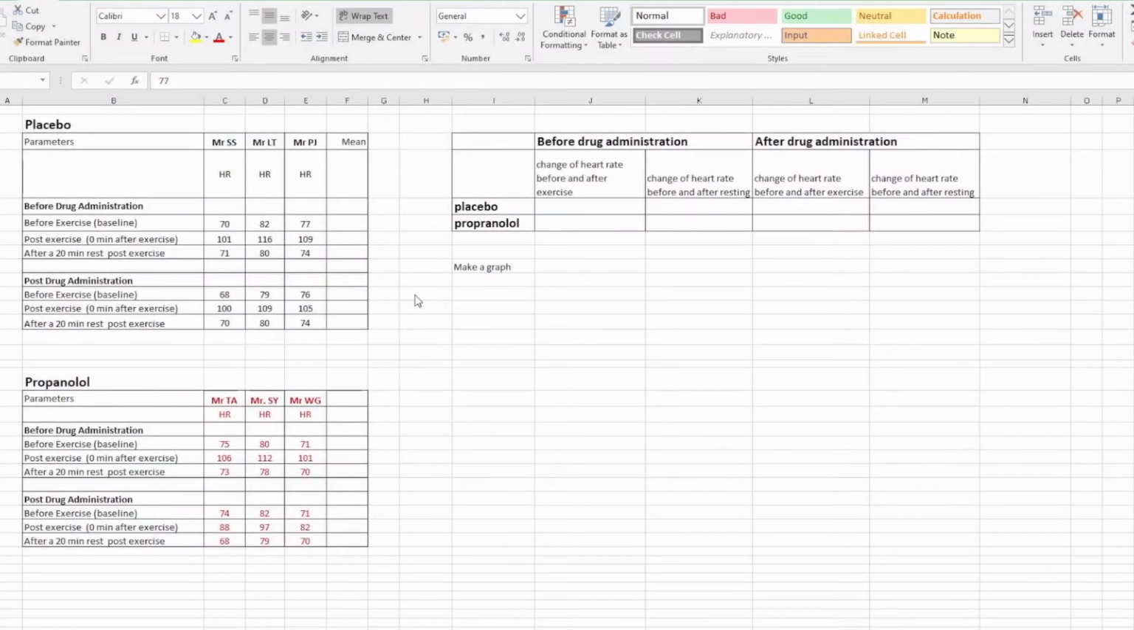We are now ready to analyze the data. We transfer the data of heart rate into an Excel file. As we can see, we have two groups, placebo and propranolol. For each group, there are two sets of data: data before and after taking medication. For each data set, we have heart rate data of before exercise, shortly after exercise, and after a 20-minute rest.